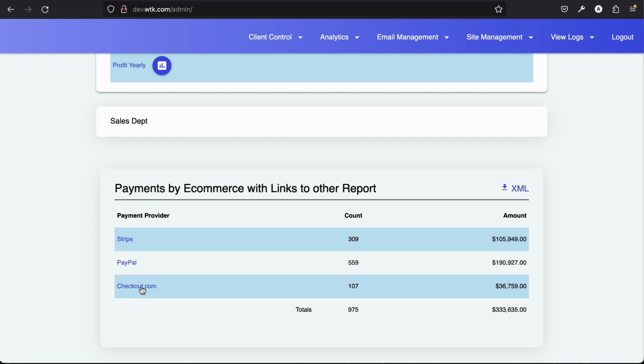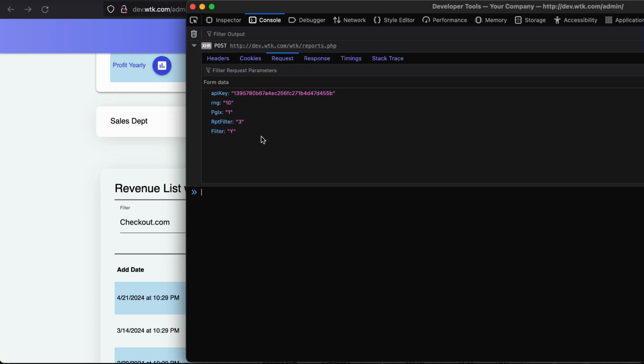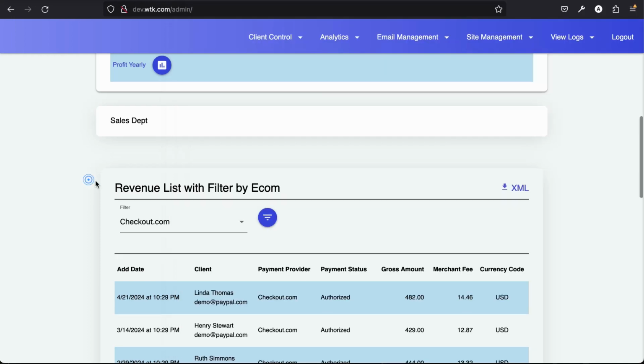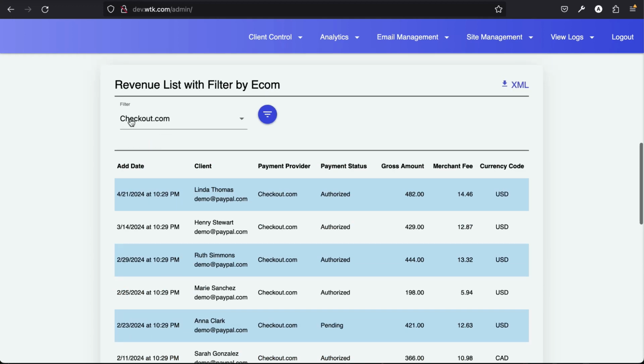I have these linking, so now if I click on this, what it did is it called range 10 report filter 3. Report filter 3 being the WTK ecommerce.uid value, which brings us back to the revenue list with filters by ecom, and they're all checkout.com, and it pre-filled the filter by checkout.com because that's what I chose.